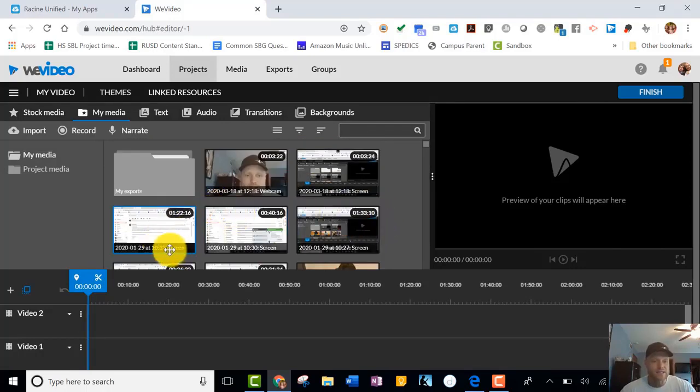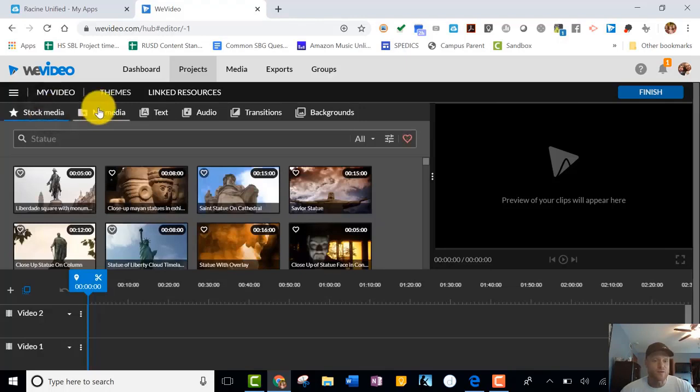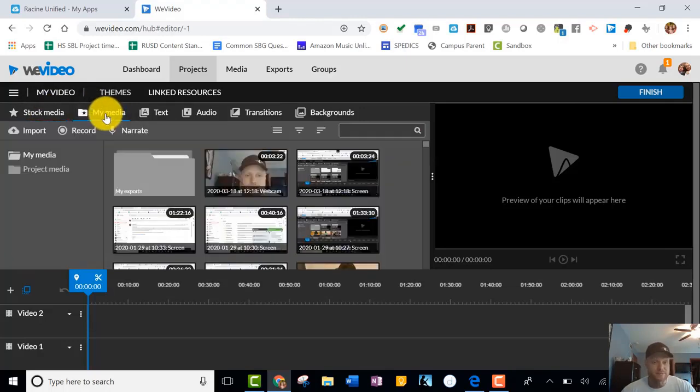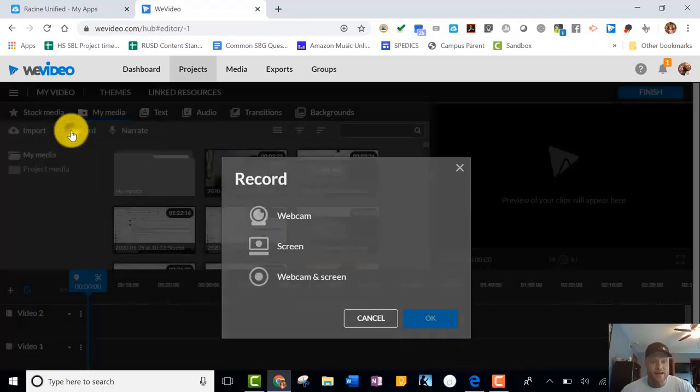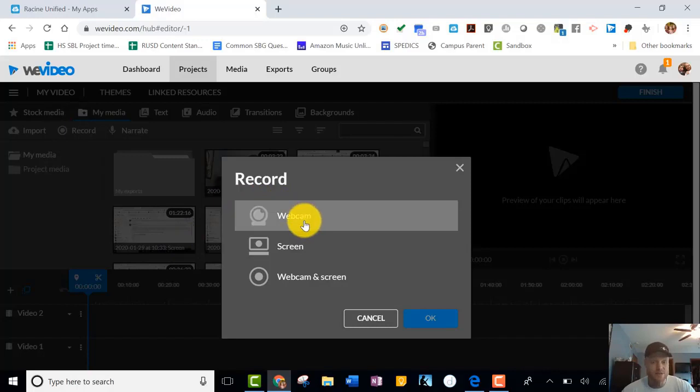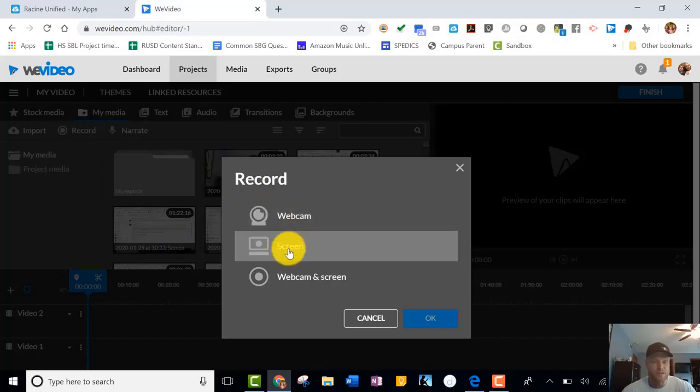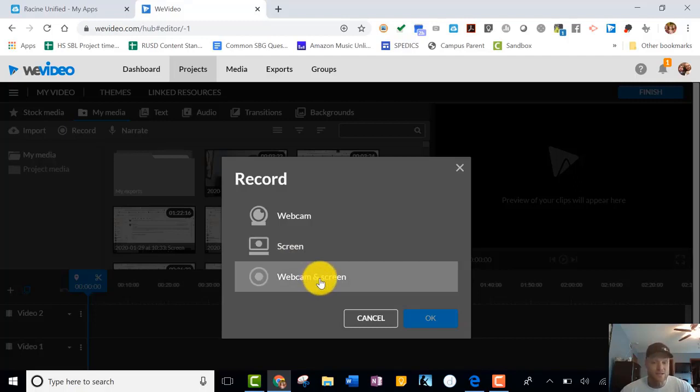But I actually want to just record a brand new video. So if I click My Media, there's a spot right here that says Record. So I'm going to click that, and I have a choice. I can record only my webcam, so just seeing my face. I can record just my screen, or I can record my webcam and my screen. I'm going to do that, and I'm going to show you some benefits to why that might be helpful. So click OK.